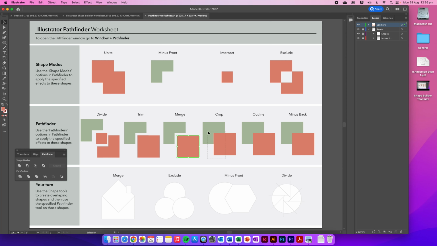Let's have a look at crop. It crops out everything but the center part here. And with outline, we can see that it has just the outlines of the shapes. And minus back, minuses the back shape away, so we just have the front shape.